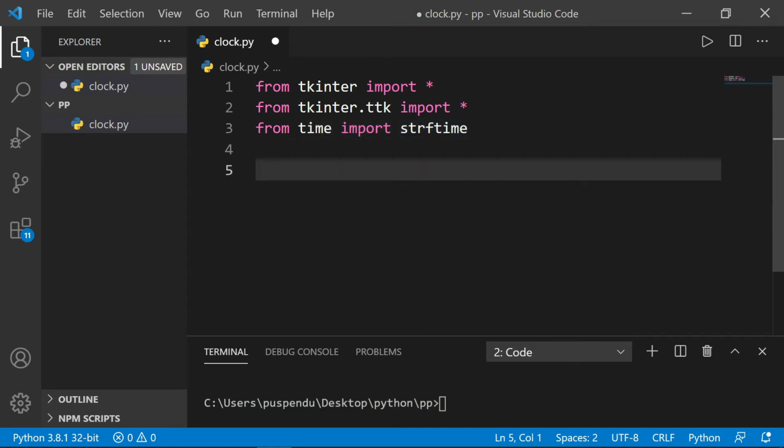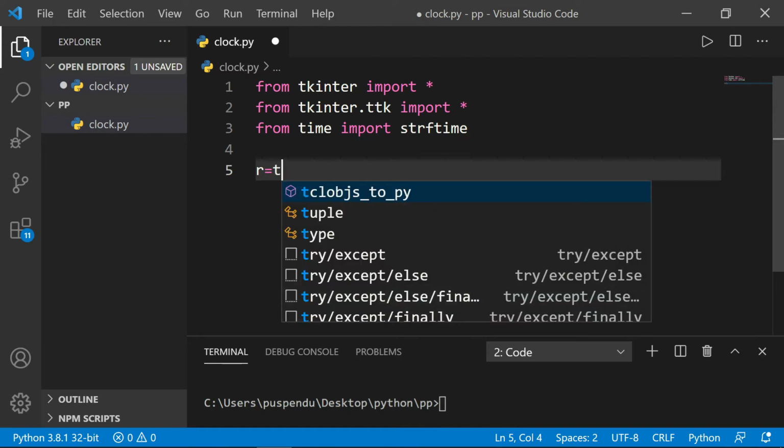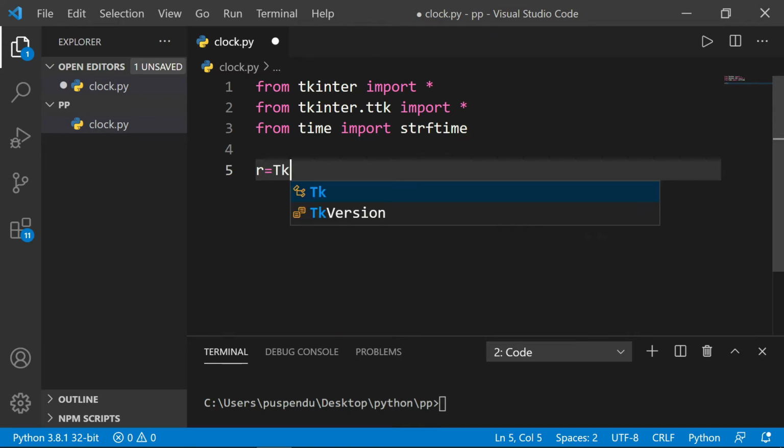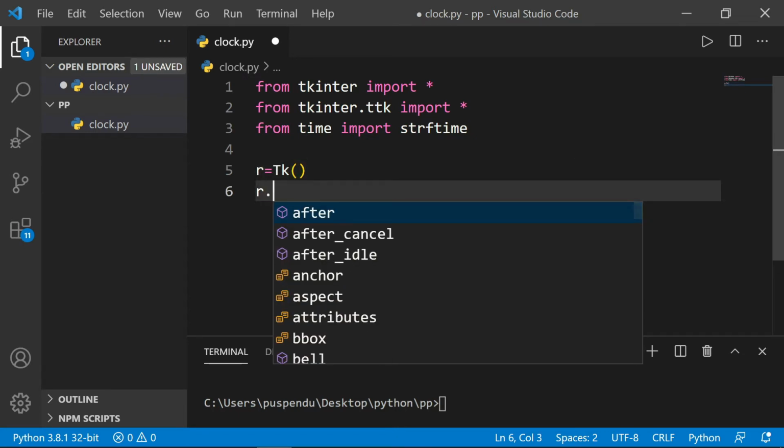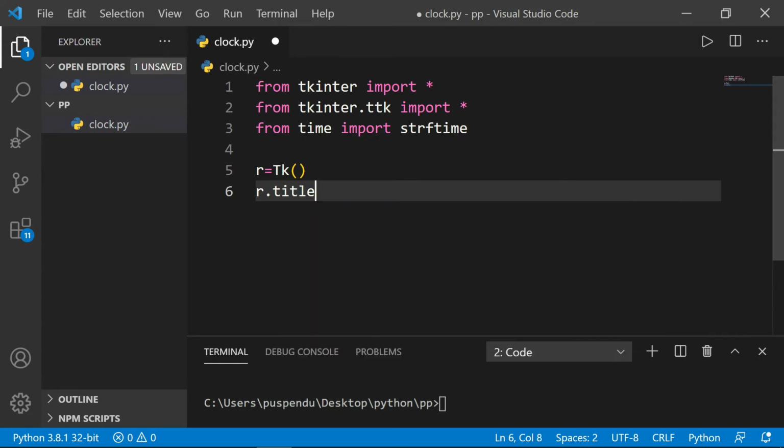After that you write r equal to Tk, capital T small k, and function symbol. Then I use r.title, which means the clock title, so I write the clock title, Skelet for you clock. When you run this program, you will see this title used.